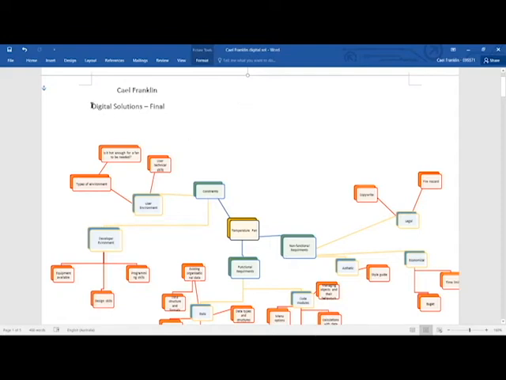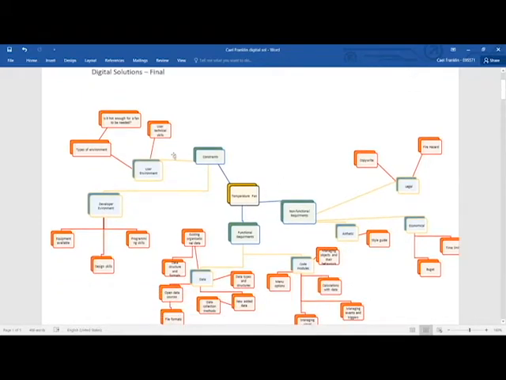Hello, this is my Digital Solutions final. I've chosen the temperature fan as my assessment piece, and this is the mind map around it.